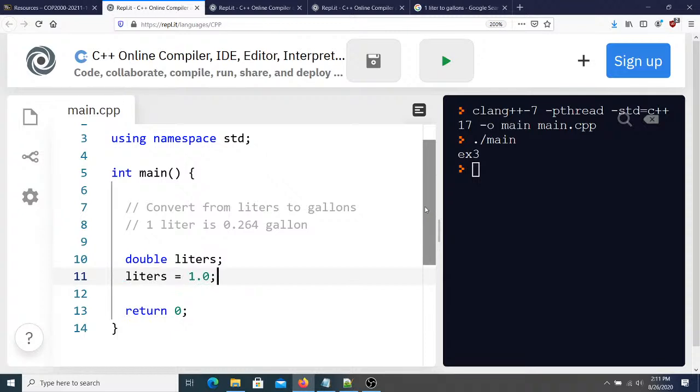Now, very quickly, going through your head, why do you think I declared this as a double versus an integer? We know we're working with numbers. Why do you think I decided a double over an int? Decimals. Yeah, somebody might plausibly want to convert 1.5 liters, correct? So we have to keep that in mind.